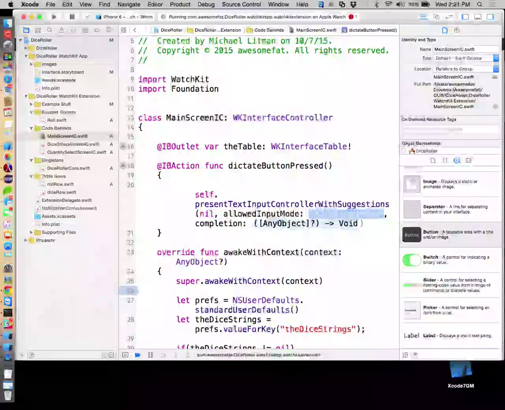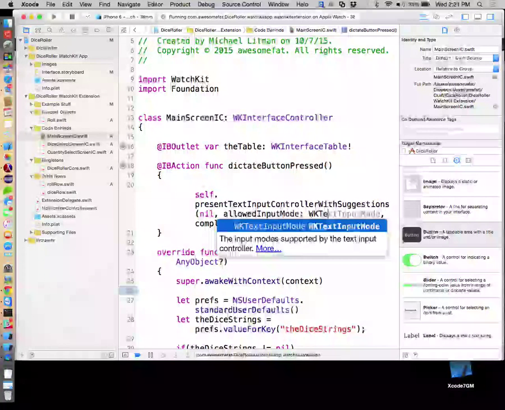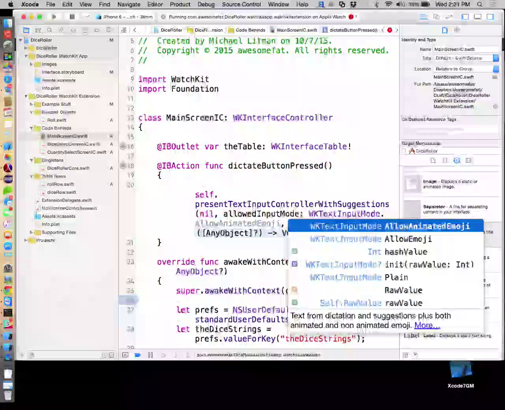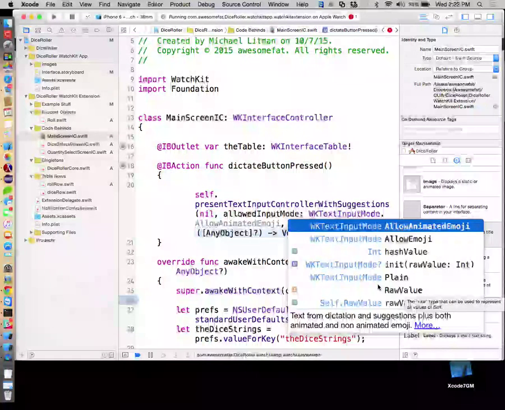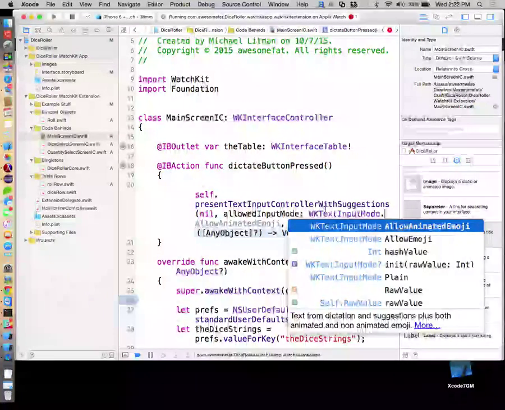Okay. Allow input mode. Okay, so WK text input mode. WK text input mode dot. All right. Allow animated emoji. Probably don't want that. This particular role is the screaming smiley face. I guess that's actually not a bad idea, but in any case, WK text input mode lets us kind of choose which things we want to give them access to. So whether we're allowing animated emojis, allow emoji. Here's just plain.